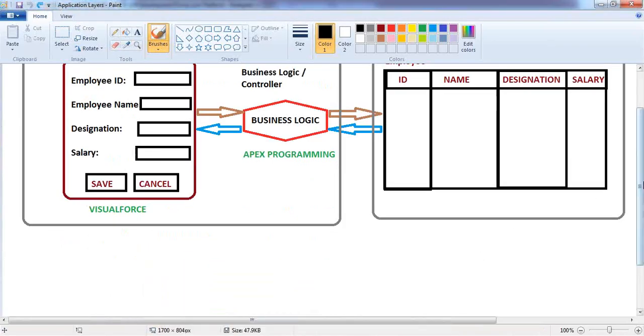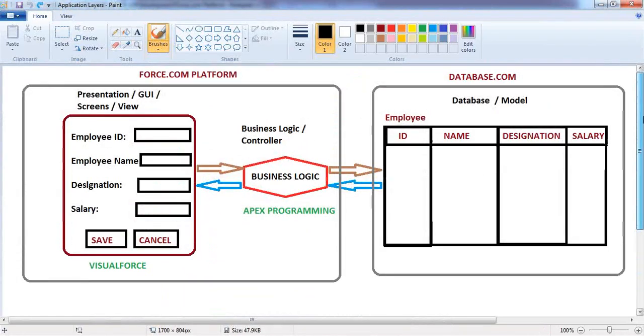Let me go back to my table over here. This is the table that we have.